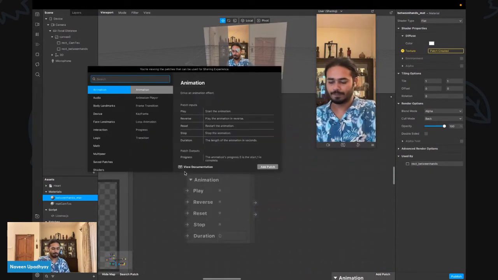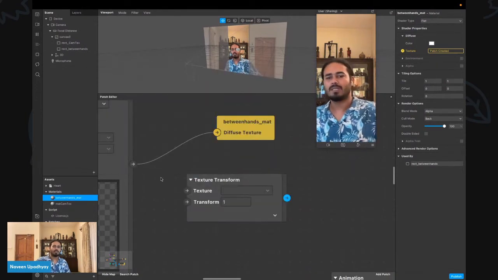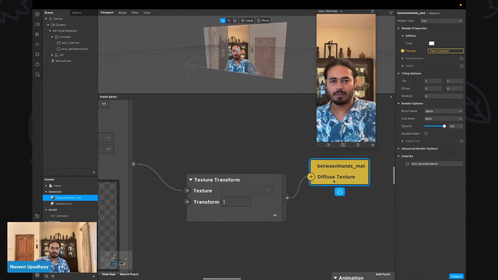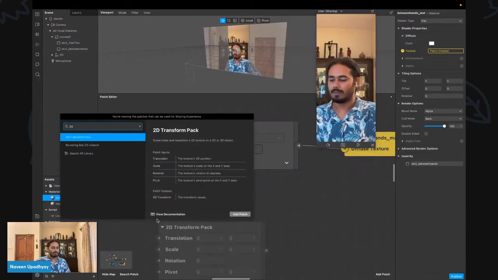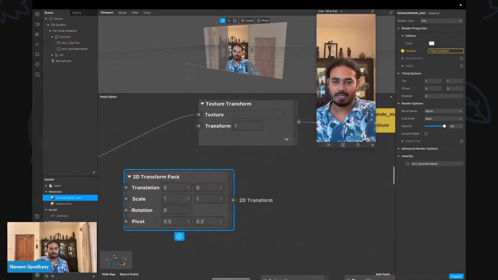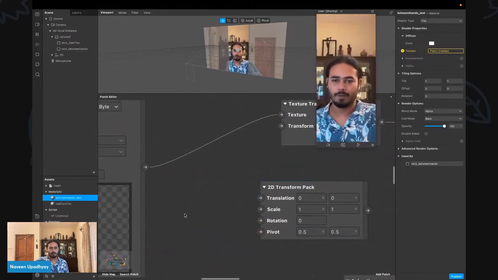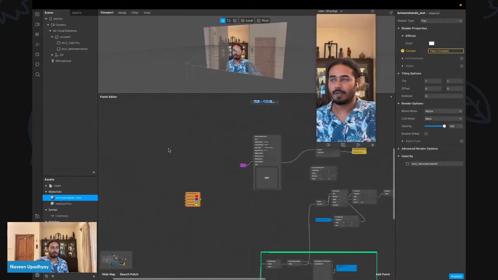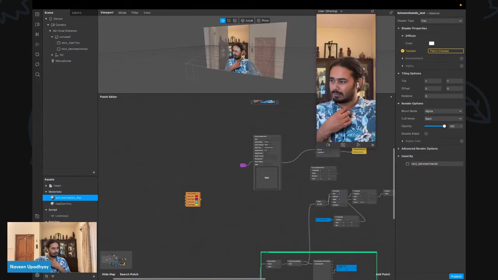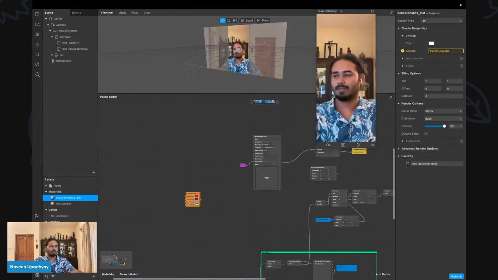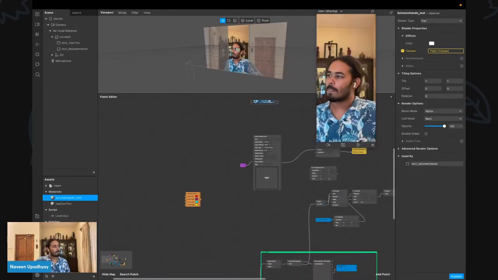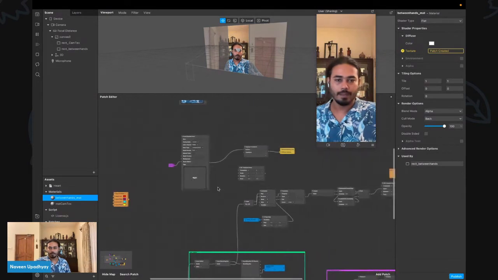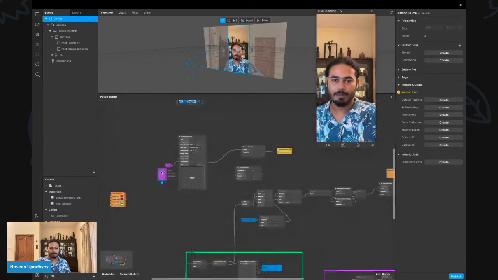So I'm going to use a texture transform. This is the same technique that we do with the other methods. So this is how we can do this. And then I'm going to use a 2D transform patch. Again, this is so useful. Everywhere we go, we find this patch. So for this, we want to have the ratio of a device. So we go to a device, we bring it back.